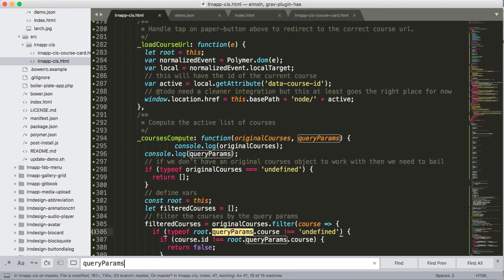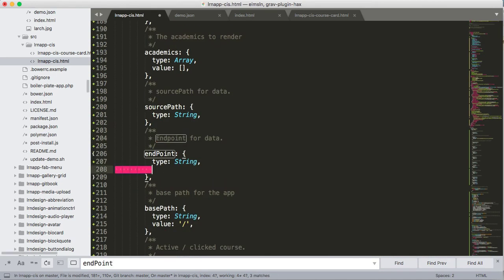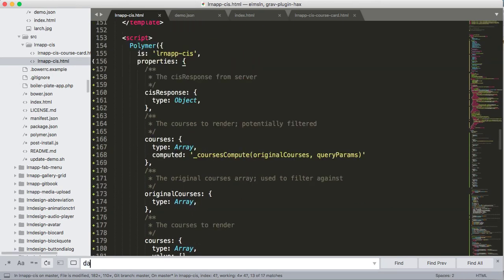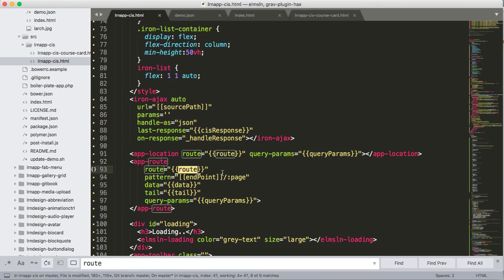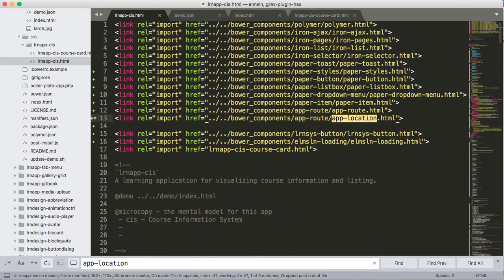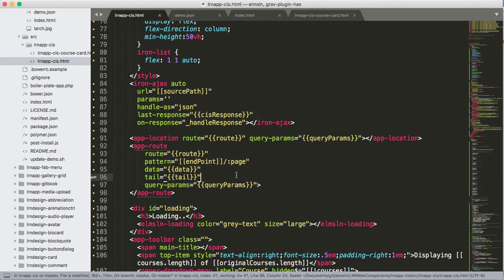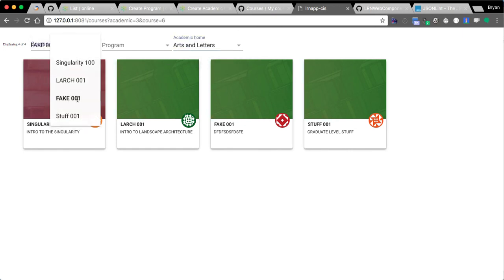And so, query params is bound to app route query params with two-way binding. I wonder if it's something to do with endpoint and data not being set. Endpoint, okay, data. So there's data and there's tail and there's route. And route comes from location, which is where query params should come from. Do I include location? Yeah. Okay, I include route, and yet it's not noticing those per se.